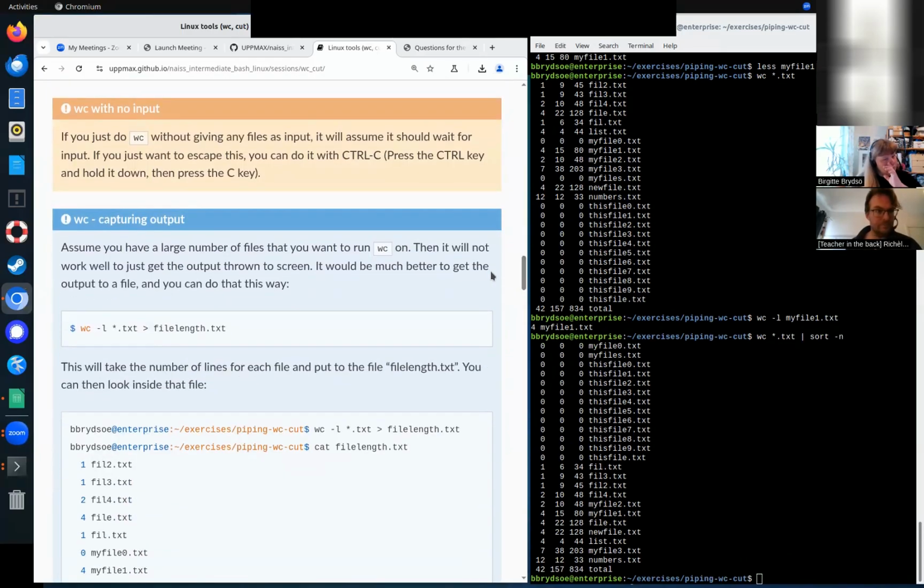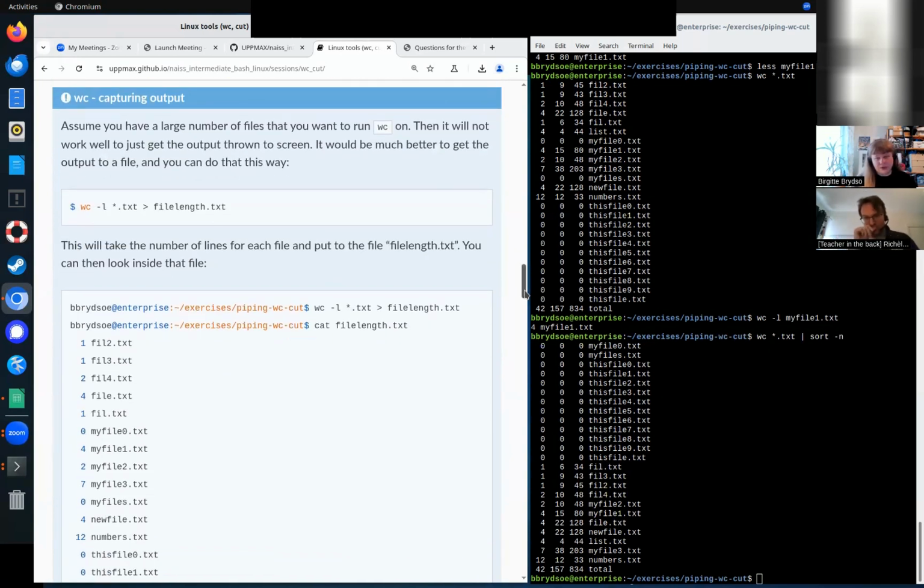So you might just write WC. What happens then? Well, if you don't give it any files as input, it's assuming, like many commands do, that it's waiting for input. And you can escape that with Control C. So that should work. So if you happen to just write WC without any flags or any input.